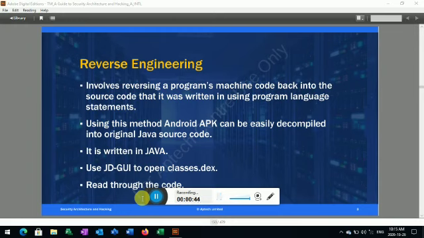Reverse engineering involves reversing a program's machine code back to the source that it was written in, using the programming language statements. Using this method, an Android APK can be easily decompiled into the original Java source code. It was written in Java. You use JD-GUI to open classes.dex and you read through the code.